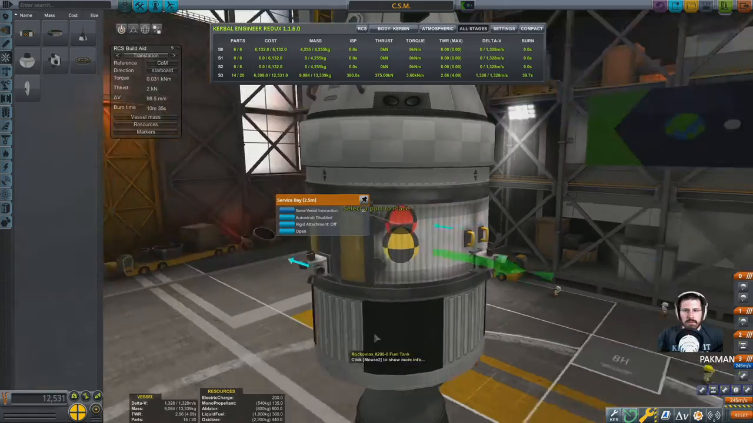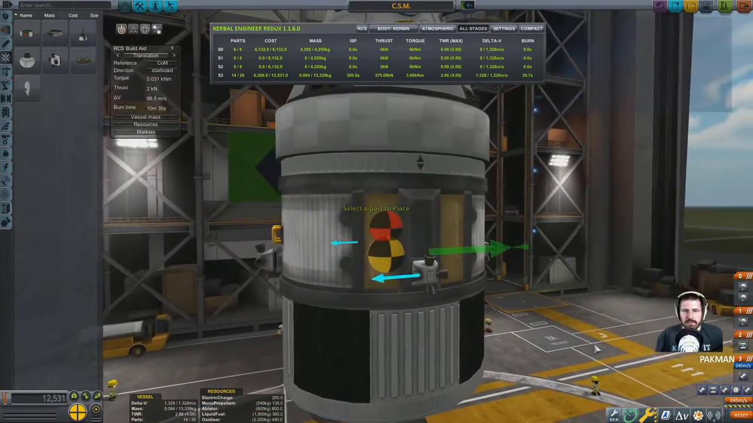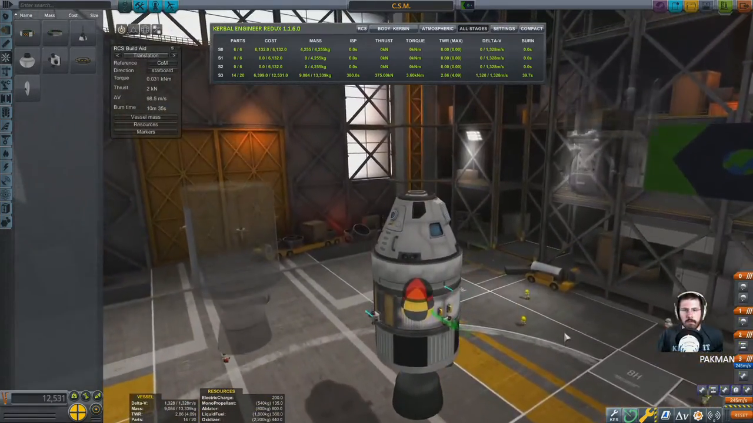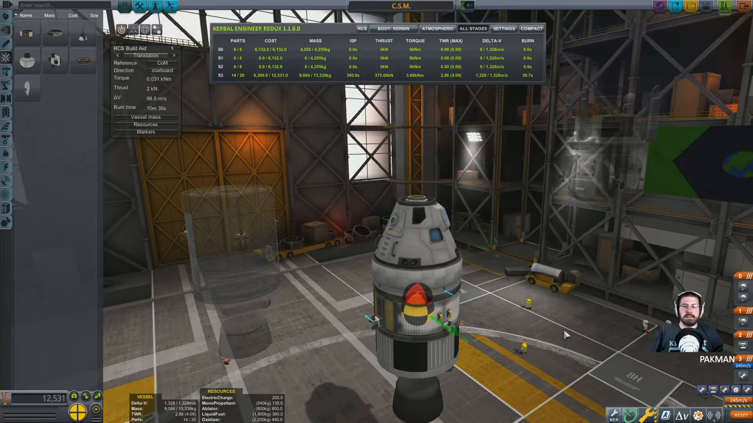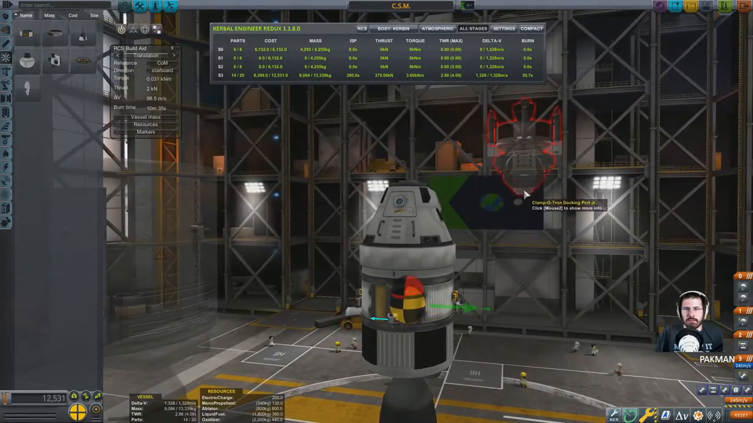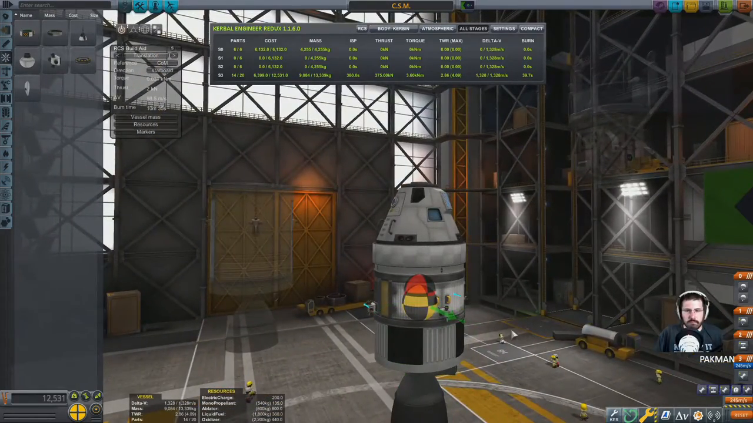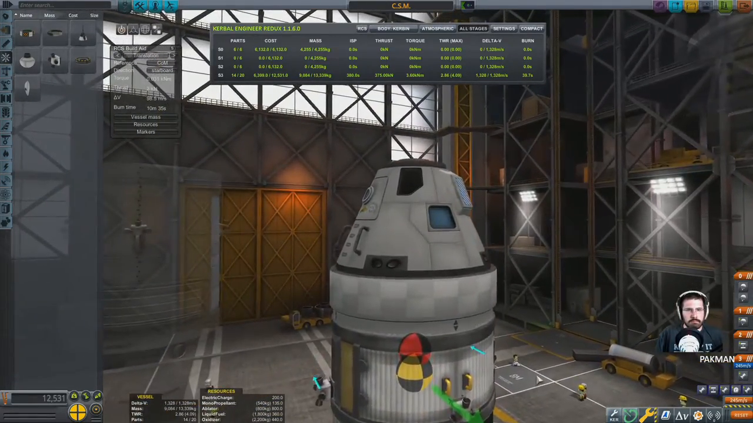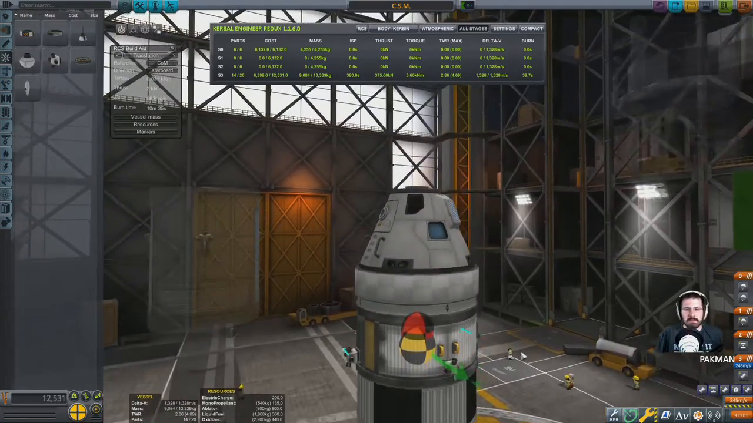Because why would we want it to only be centered for this? We only really need it to be super stable in translation maneuvers at the very beginning of its mission after it is decoupled from the third stage and it's spinning around to pick up the lunar excursion module. After that, it's only doing rotation maneuvers, which are really easy to do. That's 98.5 meters per second.